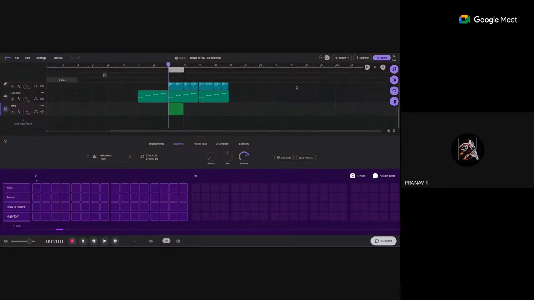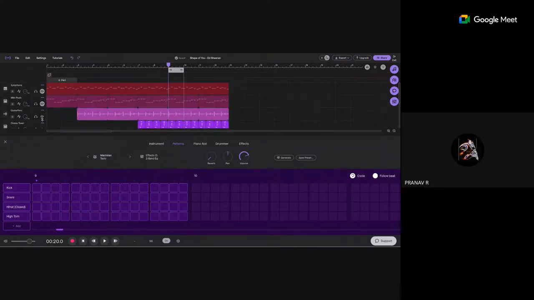Another thing you can do is select the region and also click over here. This is also a repeat button. We do have these two ways to access it. So yeah, I'll mute the other tracks just to hear the drums alone.